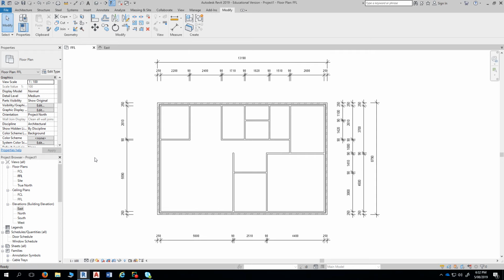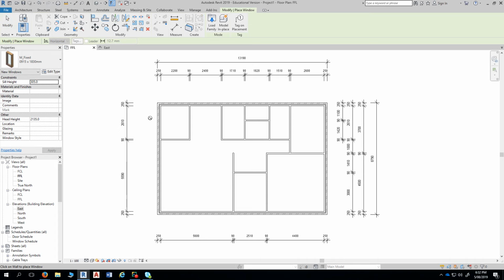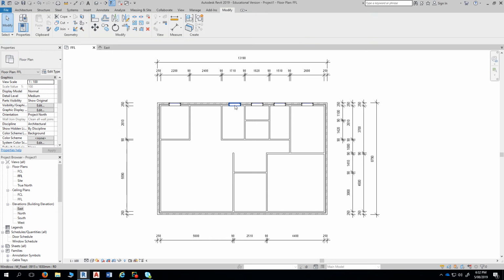Now, I'm not going to put in the actual windows and doors, but for instance, if I just put in some quick windows here, and perhaps a door. Sorry, I'll replace this one with a door.